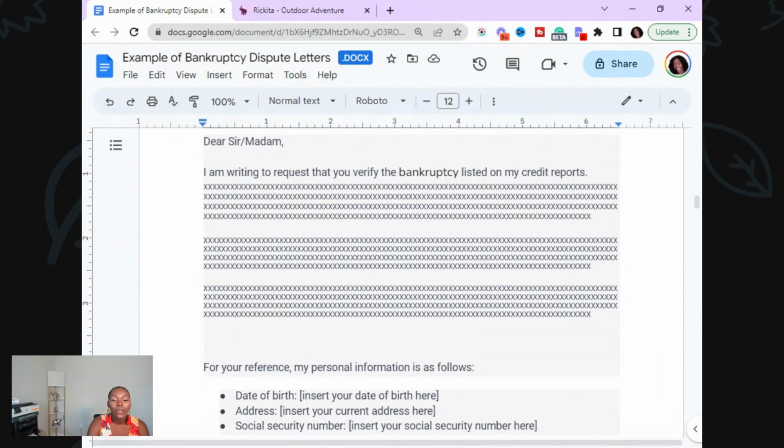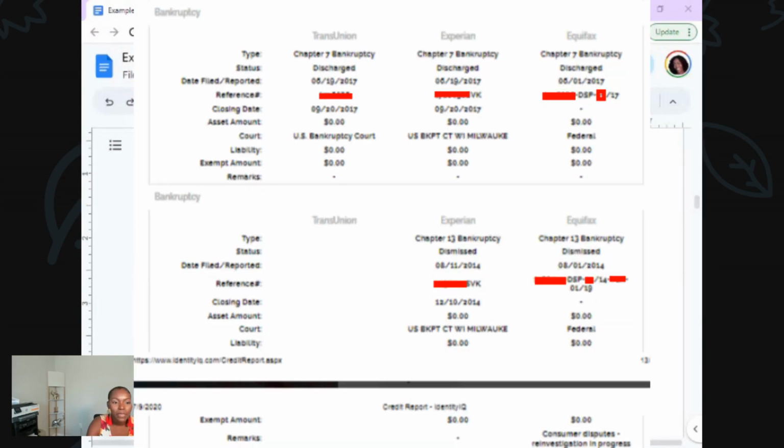Next, you want to find out the bankruptcy. You want to look at it. You want to see if it has a reference number or a case number. So go ahead and pull up that bankruptcy. And you can see I blanked out that information. You see where it says reference number on there. It's like the 4th one on there. That is the bankruptcy that you want to go ahead and list on this letter, okay? So everybody's going to have a different reference number, and this is the Chapter 7 bankruptcy.